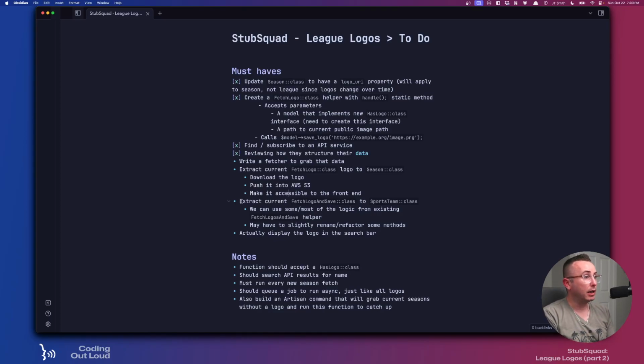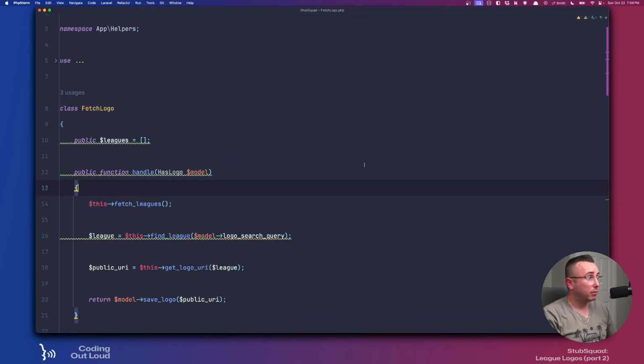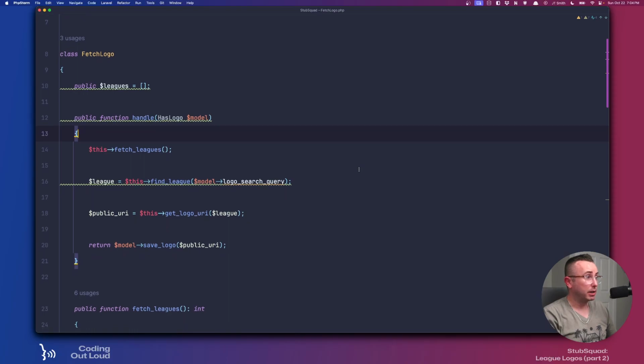Then we'll extract what we have as the current logic out to the sports team class. But like I said, we'll have to refactor a bunch of this stuff. Once we've got all this done, we want to actually display the logo in the search bar. So that's where we're at right now. I have not done basically any prep work before this, so we can just dive in.